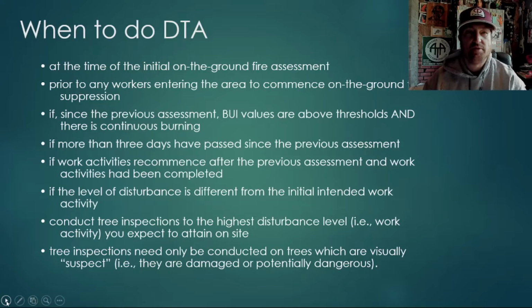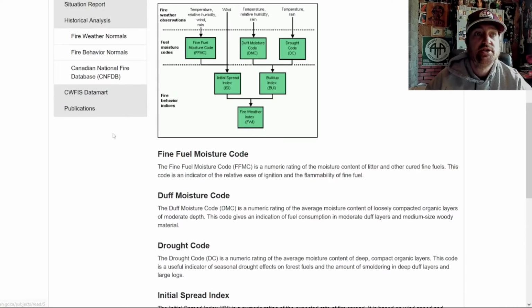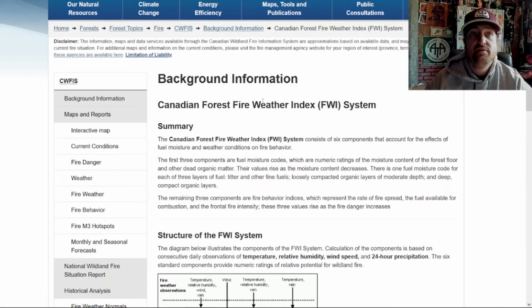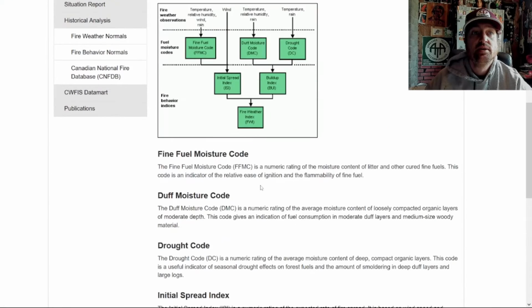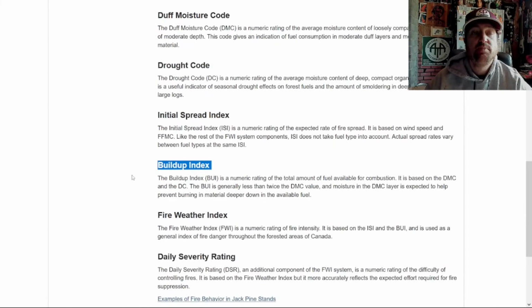So for some of you, what does BUI threshold mean? That refers to these things here, the Canadian Forest Fire Weather Index System. So we'll skip over a bunch of these. Buildup Index is a numeric rating of the total amount of fuel available for combustion. How much stuff is there available to burn? And it's based on the DMC, the Duff Moisture Code, we'll look at that in a second, and the DC, the Drought Code. The BUI is generally less than twice the DMC value, and the DMC layer is expected to help prevent burning of material deeper down in the available fuel, right?